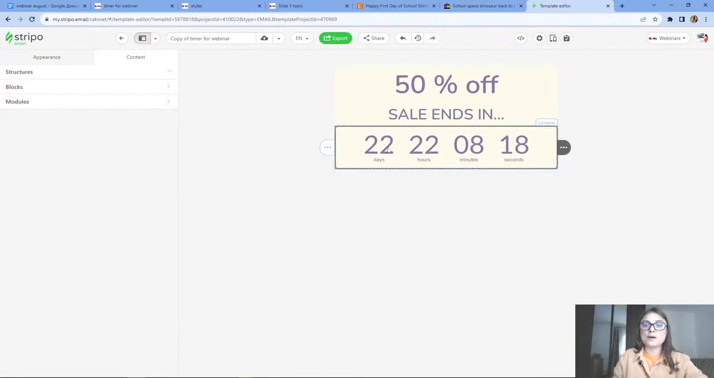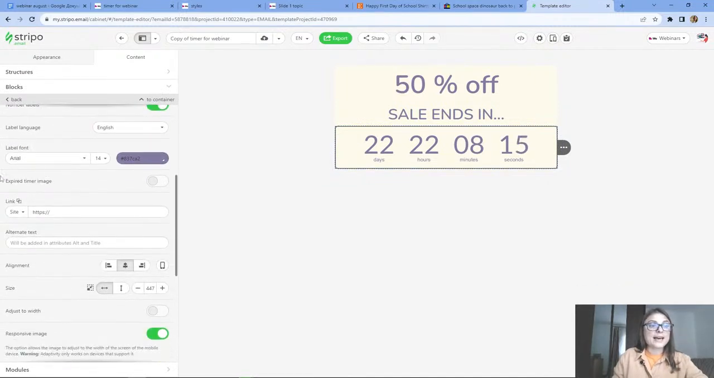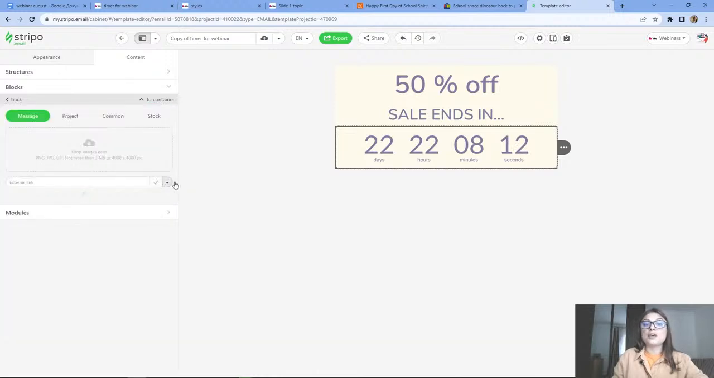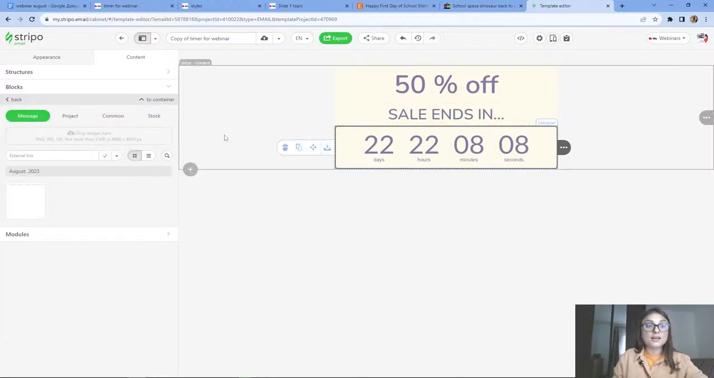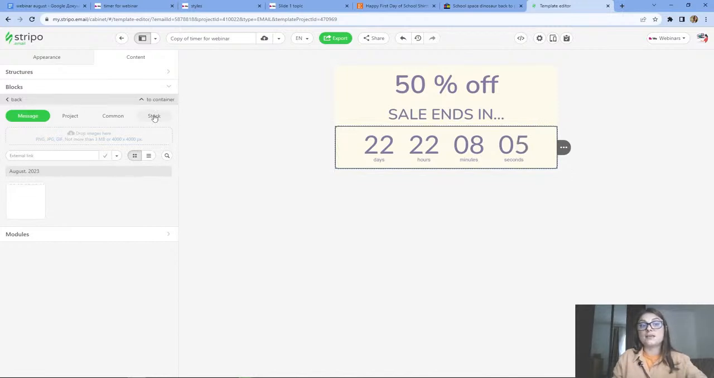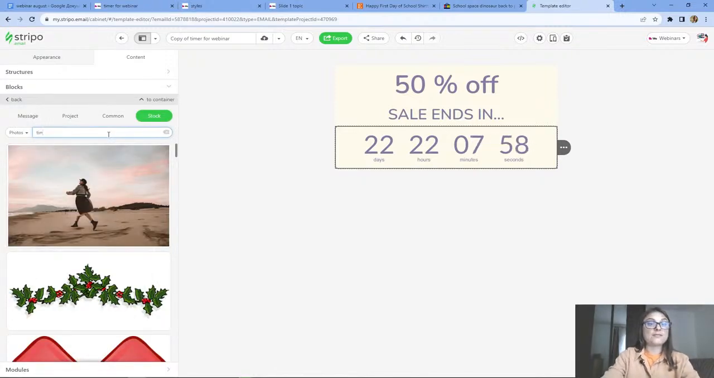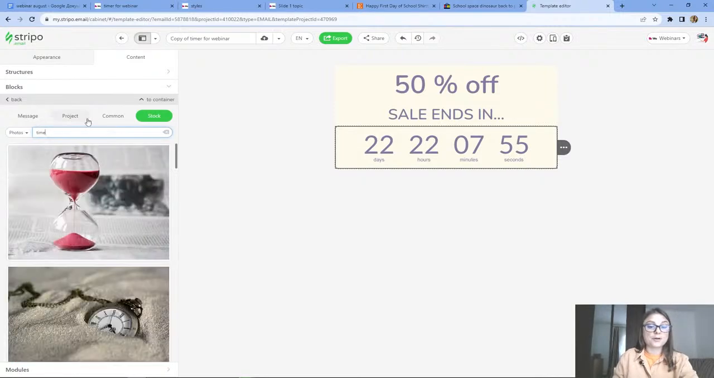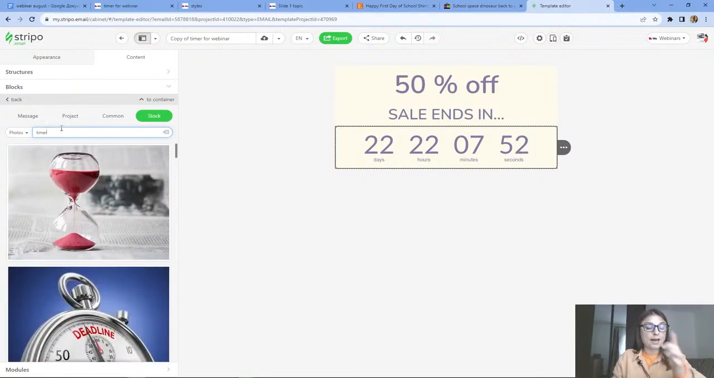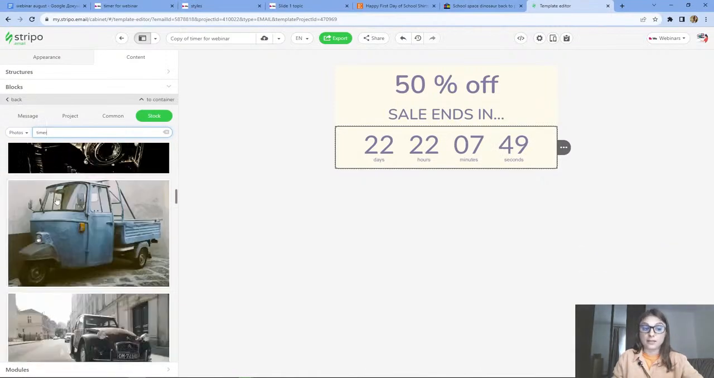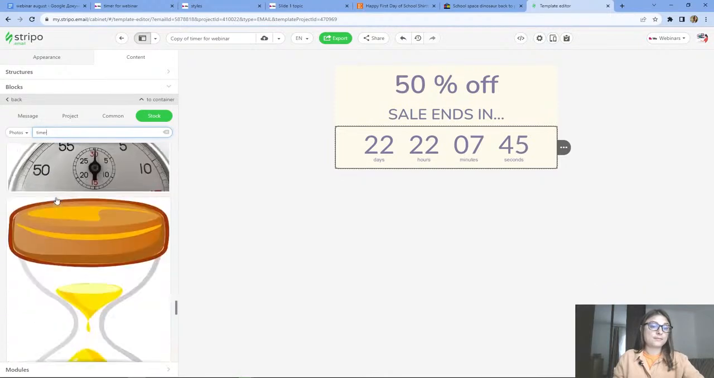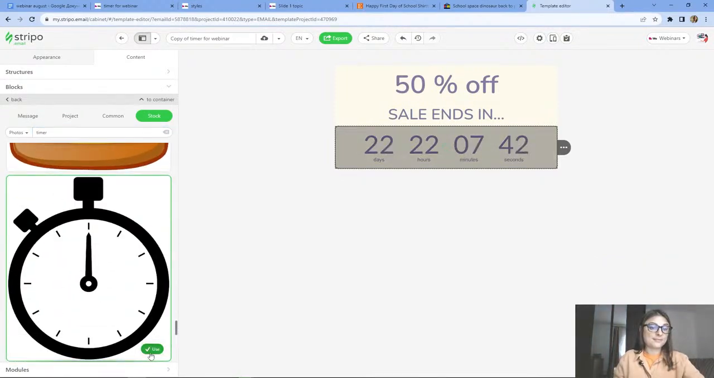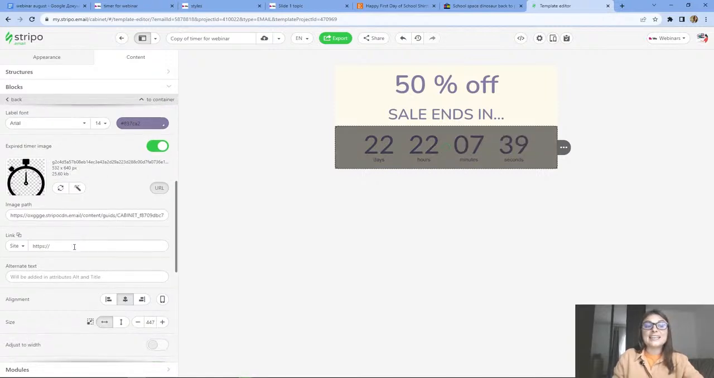Okay, guys, let's go back to the timer. We can add an expired timer image, if your timer goes to the end, so our recipient can see not a 1 pixel image but some other image with a clock, for example. Let's find in the stock gallery a timer image, any timer image. You can upload it even from your desktop or via an external link. Let it be this image. We also can link our timer to the landing page with our limited proposal and add alternative text.